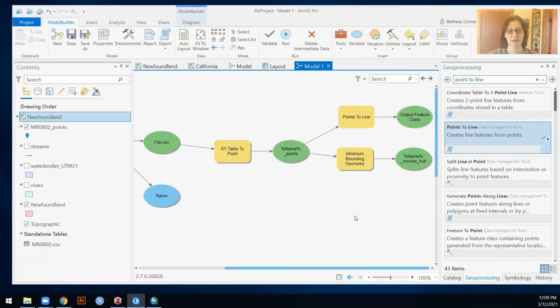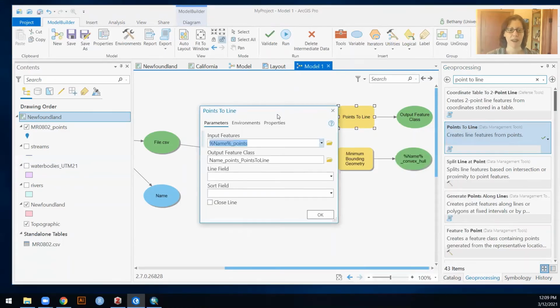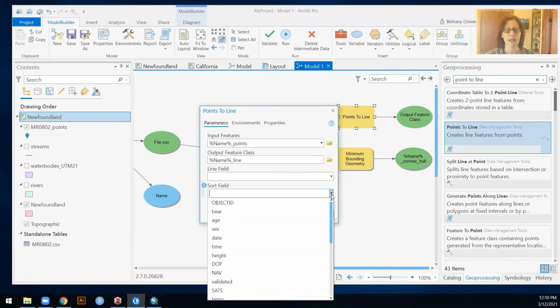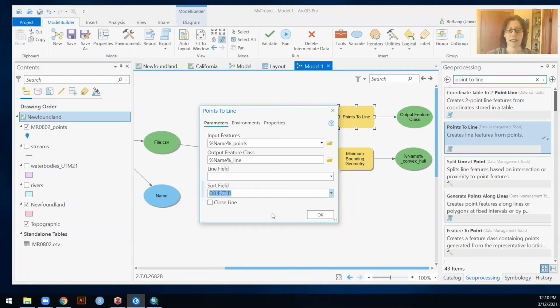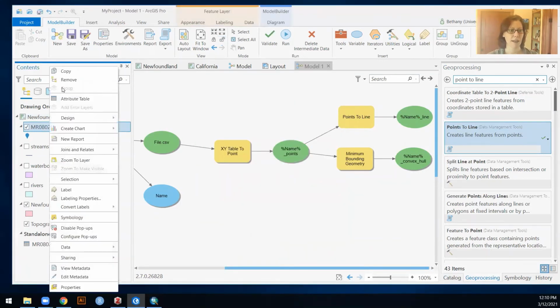Points to Line is kind of a fun tool in that there are some different options in here, in terms of both the line field, not so much the sort field, but definitely the line field. So let's start by naming this with the same percent name percent, and maybe I'll just call this line. So first thing is the sort field. The default is to sort by object ID or FID. And so if you don't choose anything, it'll automatically sort by object ID. We'll hit OK, and we'll come back to that in a second.